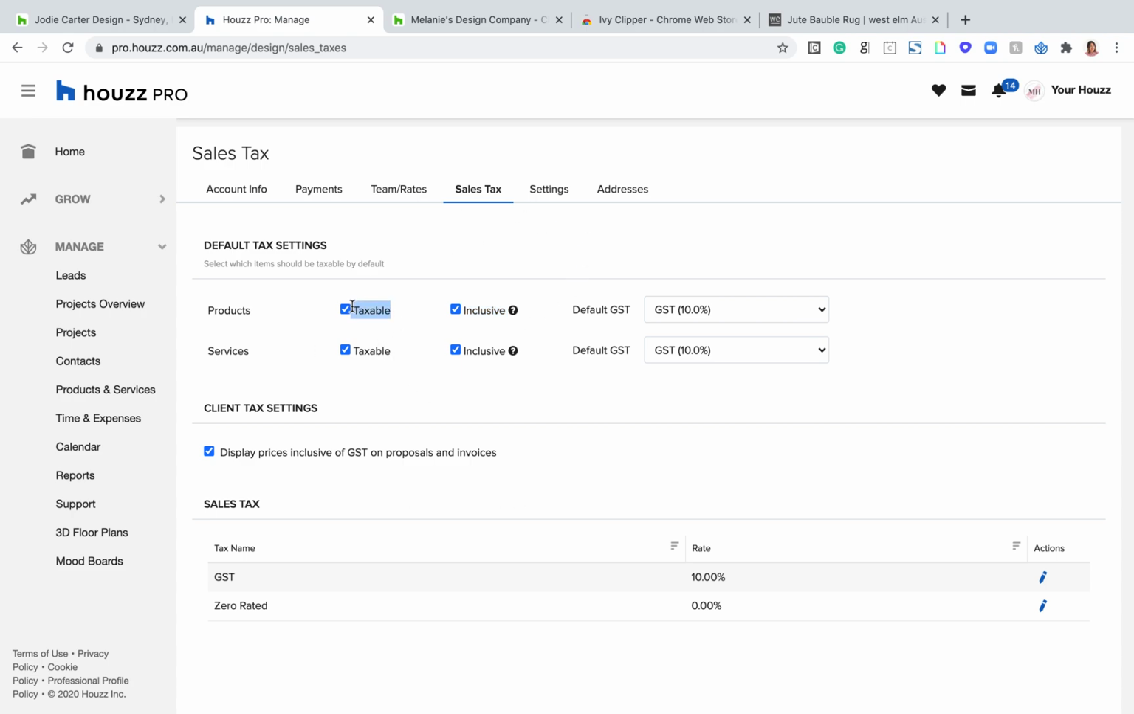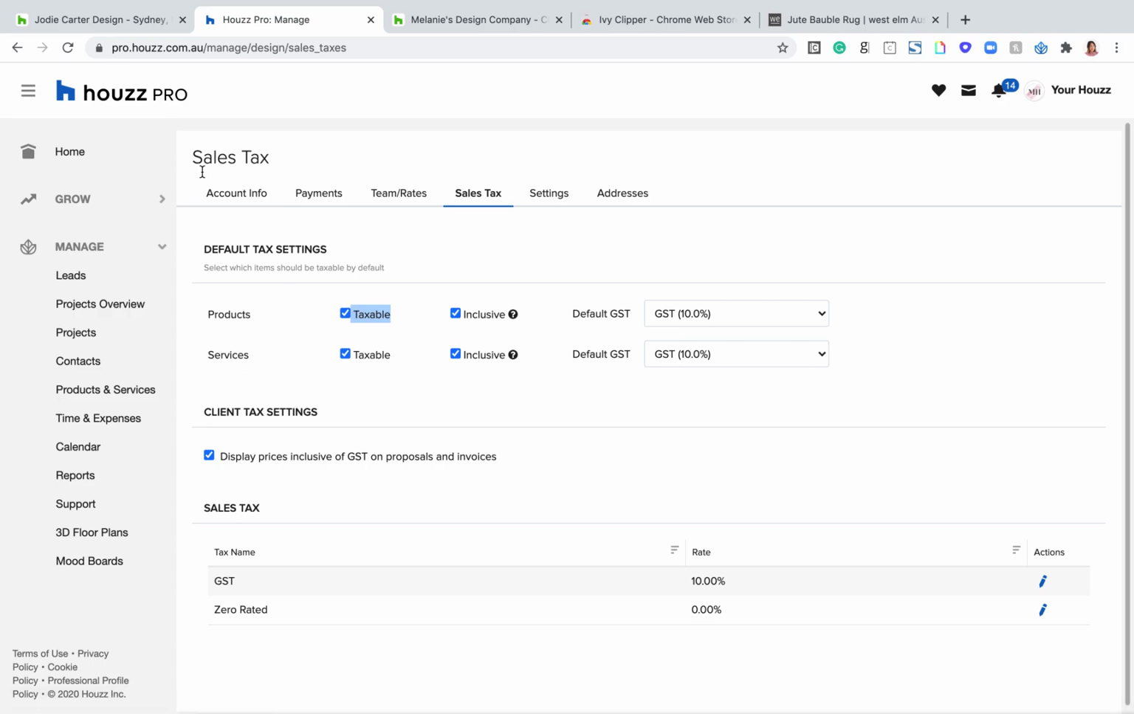The taxable button, most items in Australia should be taxable unless you're doing accessible design or something like that. You've got railings and ramps. They're usually non-taxable, so you can deselect that. But if you're just doing pretty much normal residential or commercial projects, then most items will be taxable. You want to have that selected. Okay, so let's go back.